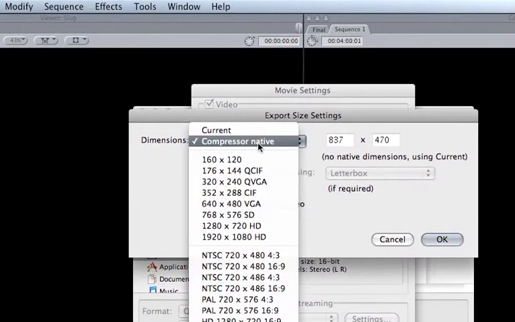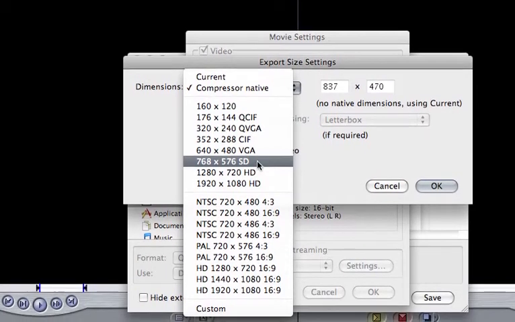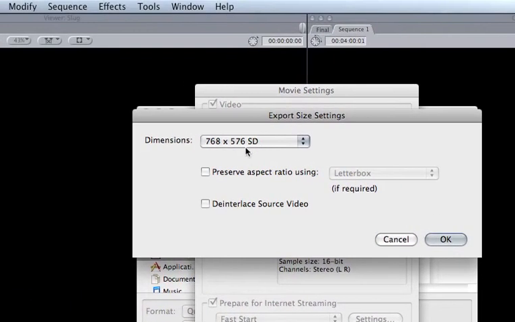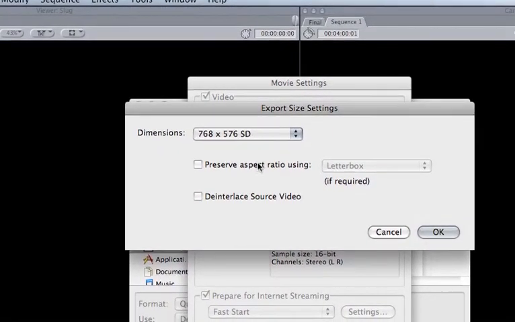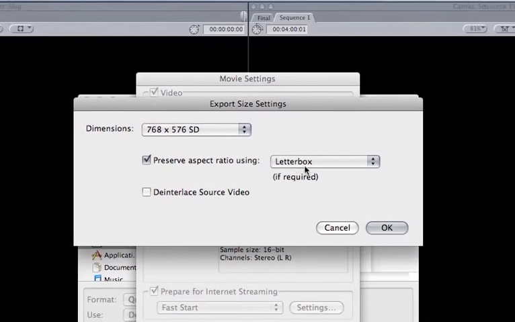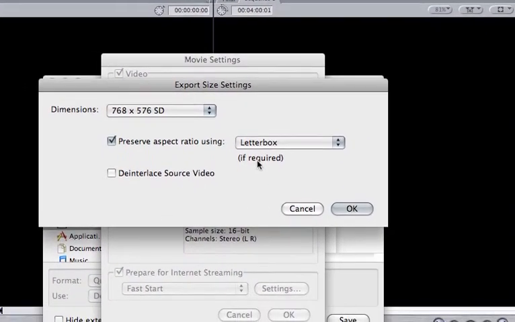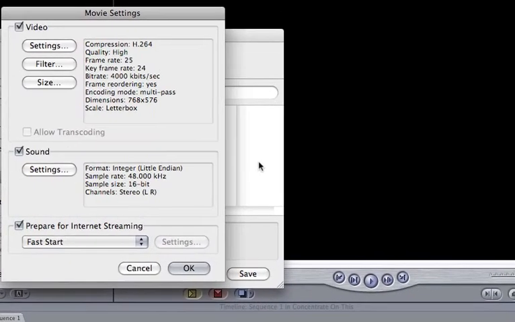Now we want to go into the size next. The size needs to be 768 by 576 SD. Now since we shot this in 16:9, we want to preserve the aspect ratio using the letterbox. So what that's going to do, it's going to scale your video down and add black bars above and below into our square frame, so that way we can see everything that we shot.